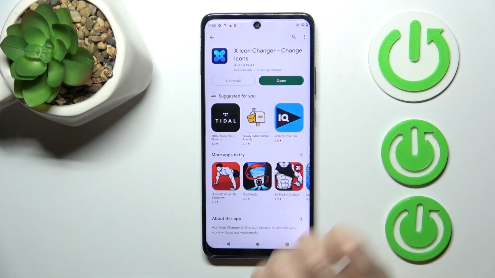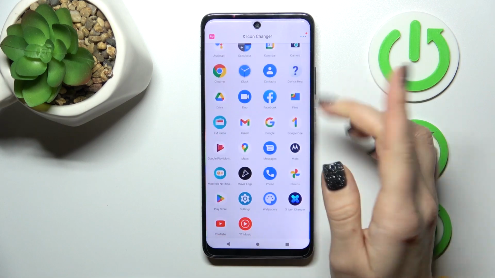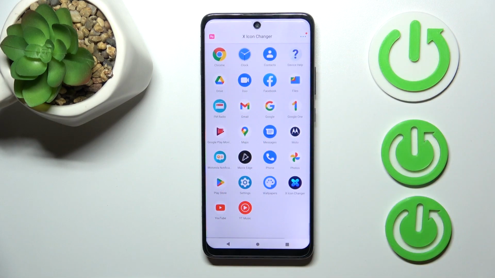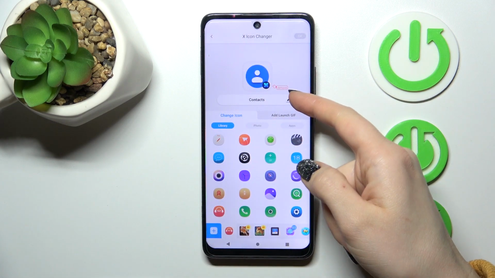After that, we just should tap to open the app and select one from these available applications which icon we want to change. For example, let's use the contacts icon.